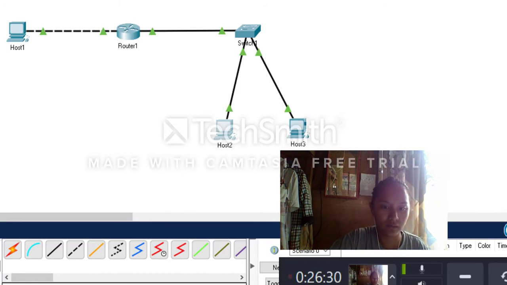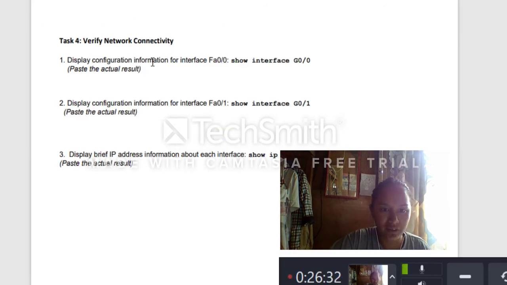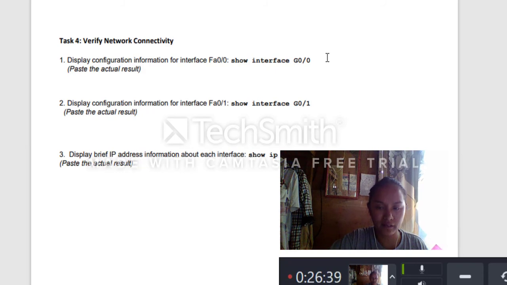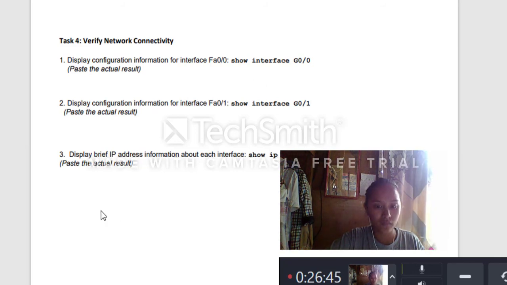So we will display configuration information for the interface. Show interface gigabit Ethernet 0/0. Go to router 1.